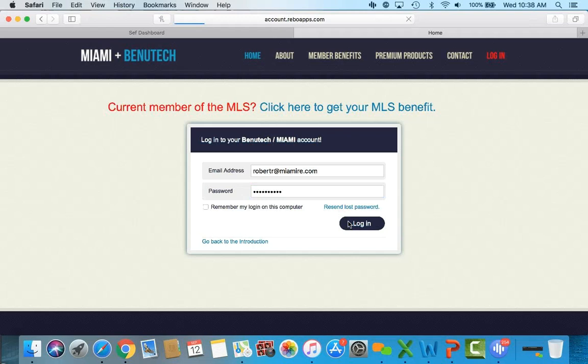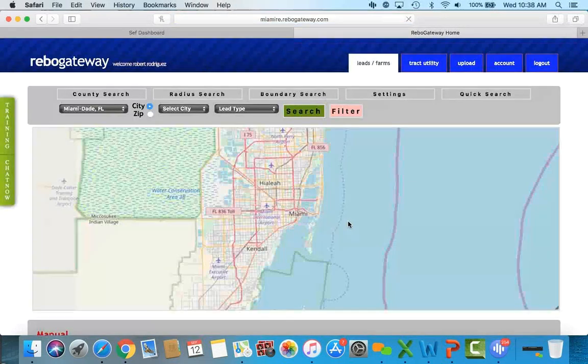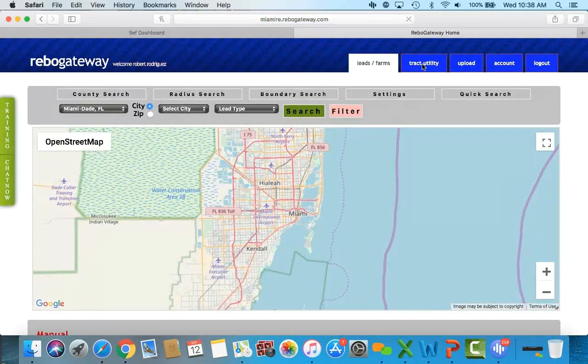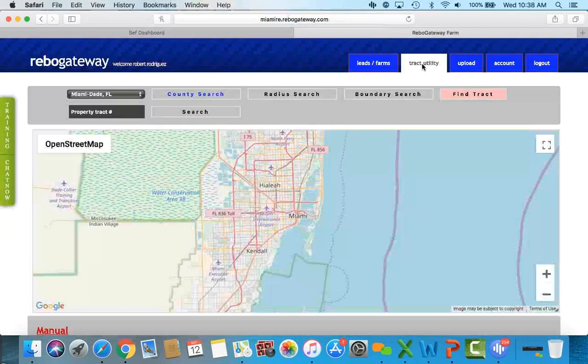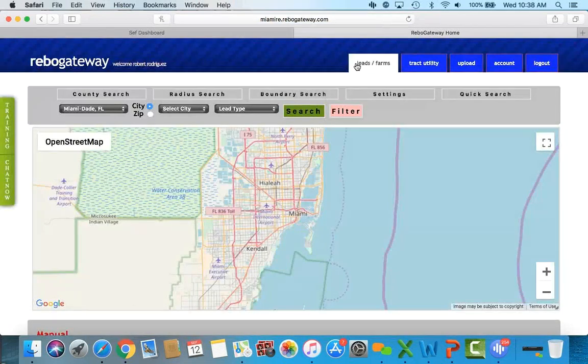Now, Rebogateway has two accounts that you have access to. The first account is going to be the free account. The free account is the one that is paid with your membership to the association, and that one's called the Tracked Utility. And then there's an additional account that you can gain access to that you would have to pay for on a monthly basis, and that one's called Leads and Farms.